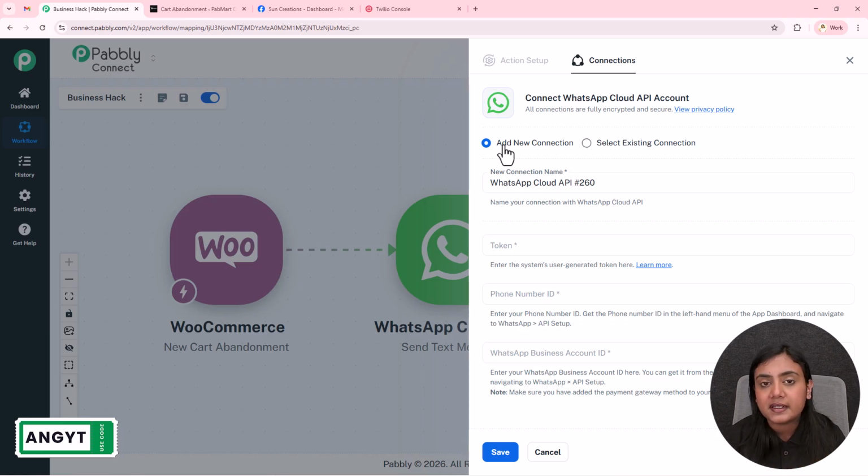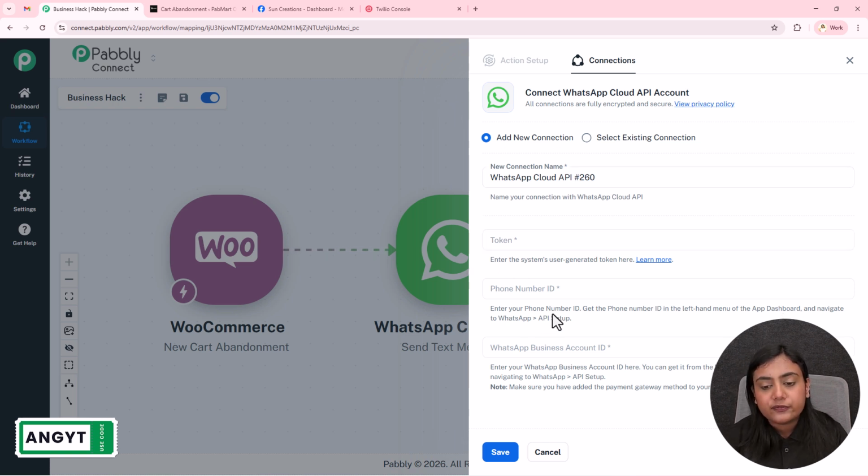But if you have already created a connection before between WhatsApp Cloud API and Pabbly Connect, you can select the existing one. Okay, now it is asking for the token, phone number ID and the WhatsApp business account ID. Now from where will you find these three details? You have to create a WhatsApp Cloud API setup in order to create the connection, in order to use it. Now if you want to learn how you can create that setup so that you can create the connection between WhatsApp Cloud API and Pabbly Connect, we have given that option to you as well.